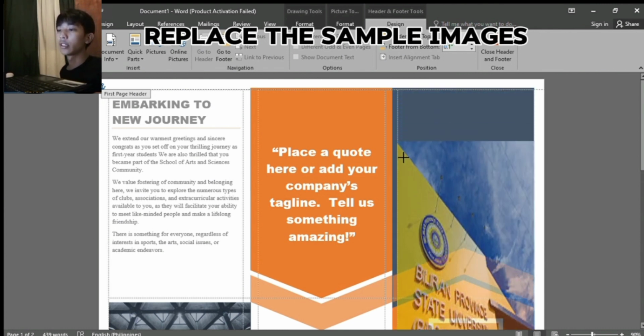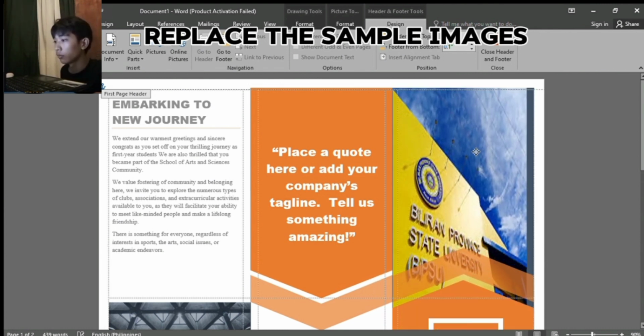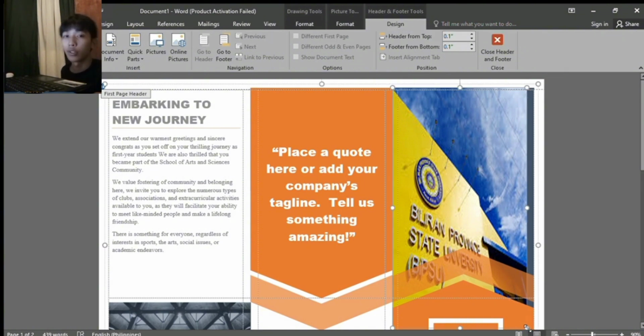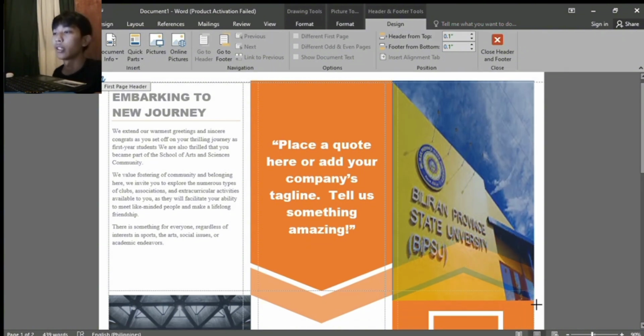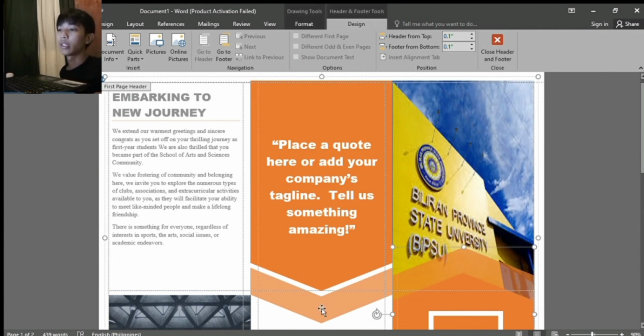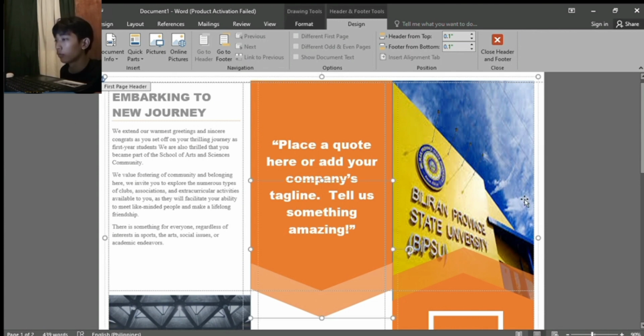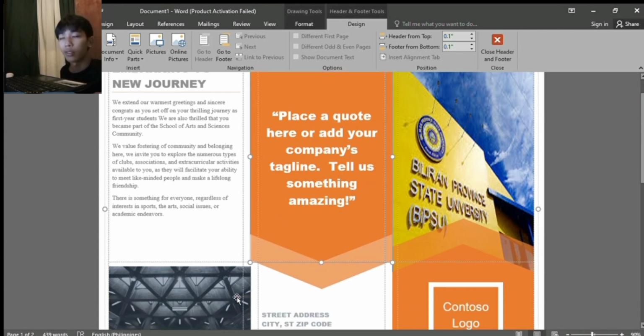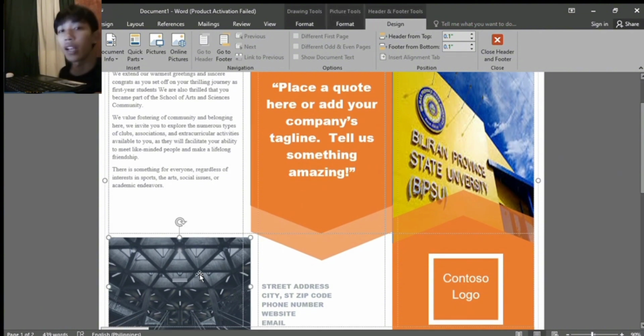Then replace the sample images. There, as you can see, I've put the images I wanted. So as I said earlier, I'm encouraging the first year students to choose the School of Arts and Sciences. So there in the cover page, I put the name of the university, the Biliran Province University, BIPSU.